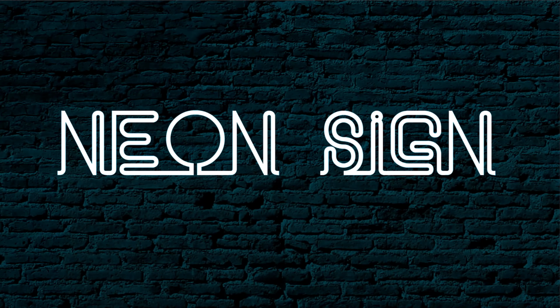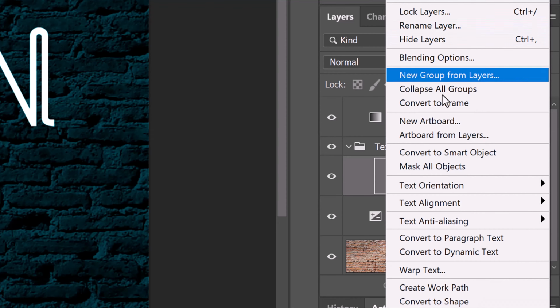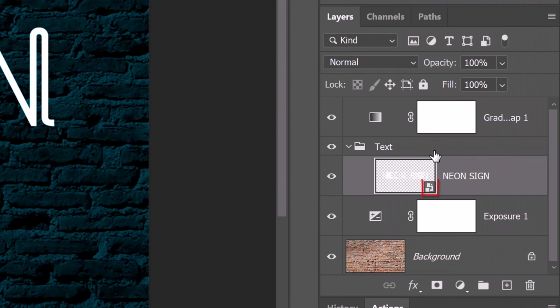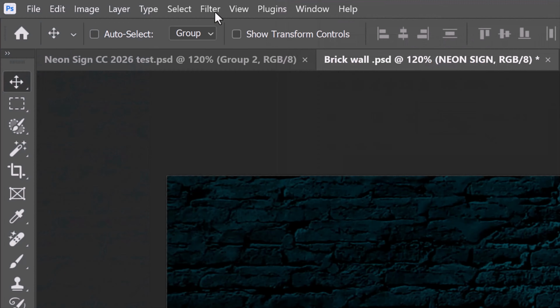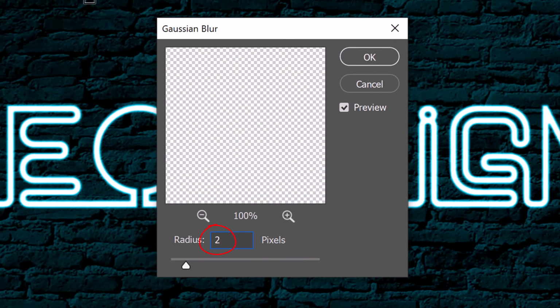Next, we'll convert the text into a smart object so we can edit it non-destructively, and if we want, replace it with different text without having to redo the effects. Click the icon at the upper right of the Layers panel and click Convert to Smart Object. Go to Filter, Blur, and Gaussian Blur. Blur it 2 pixels. Then click OK or press Enter or Return.